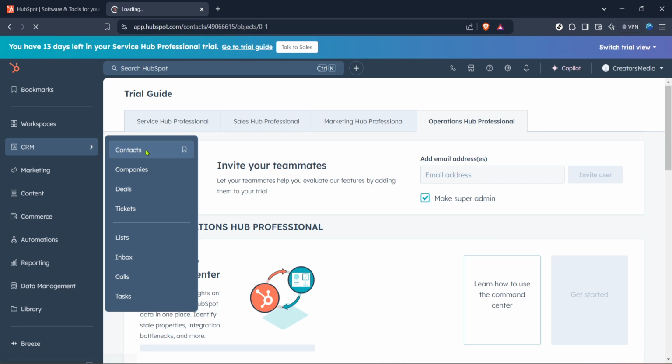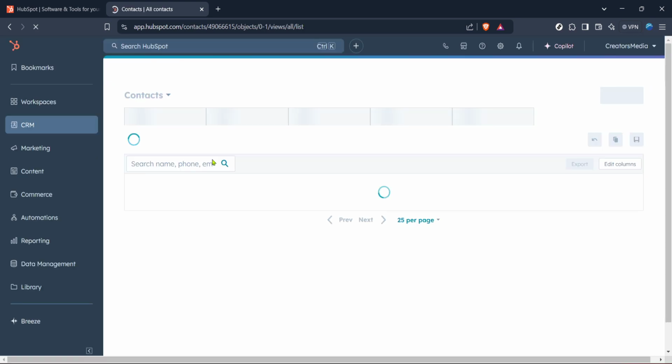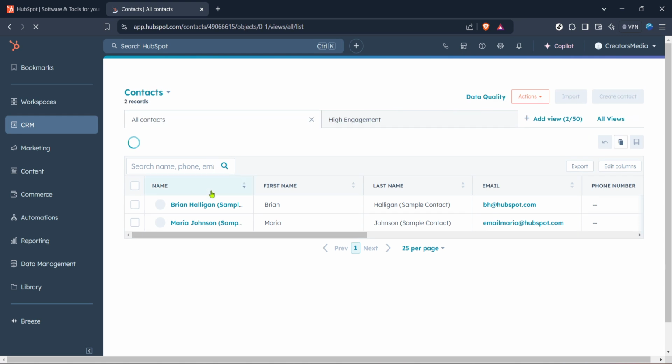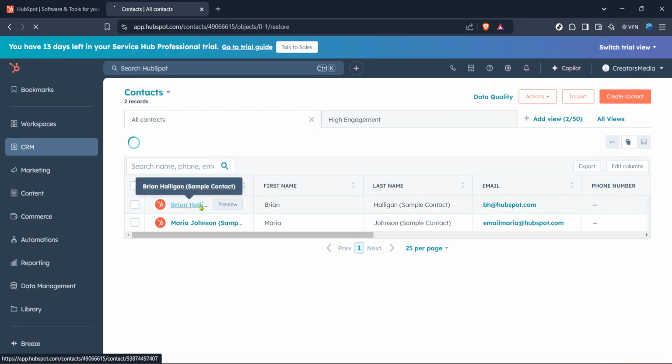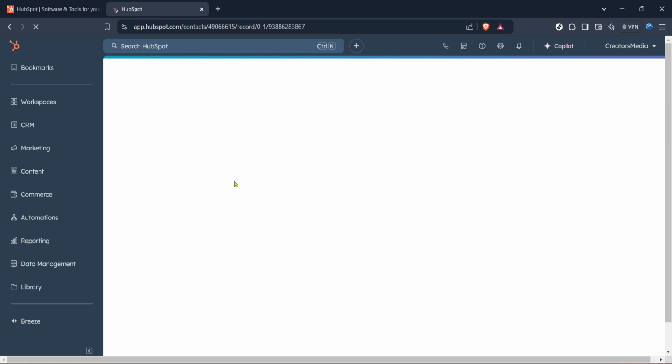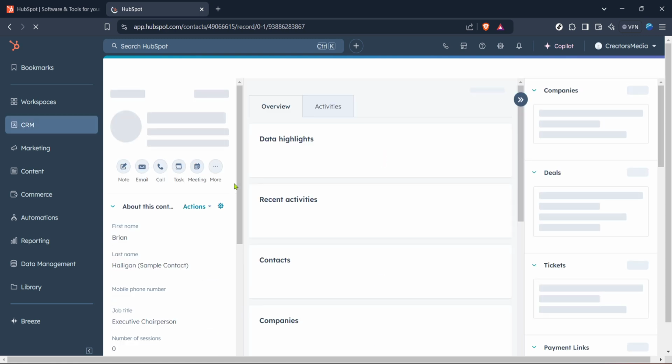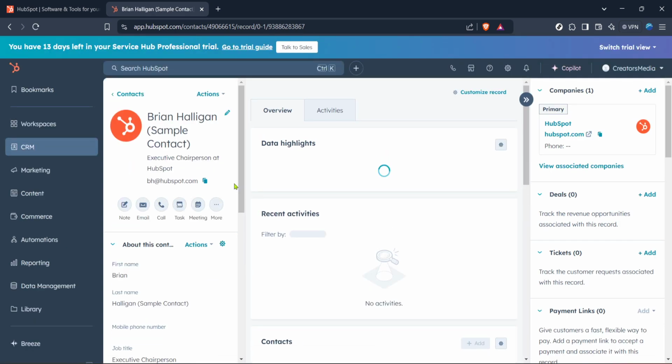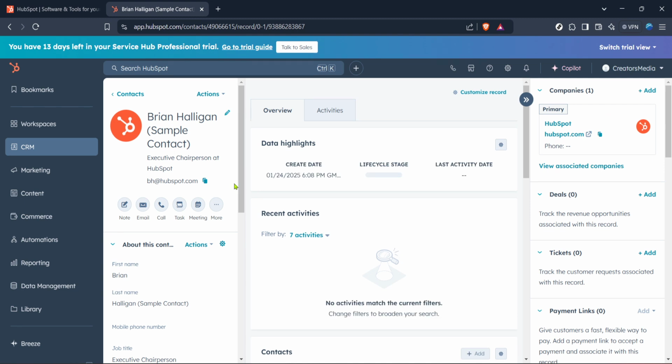With the Contacts menu open, select a contact to whom you wish to send an email. Simply click on their name in the list and you'll be taken to their specific contact record page. This page is like a hub for that individual, showing you a history of your interactions and allowing you to perform various tasks.